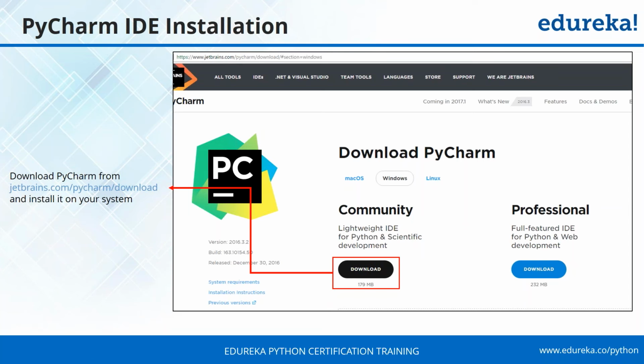Okay, so John is asking me why do I need a separate IDE. So John, when you install Python, by default an IDE provided by Python is already installed in your system, that is IDLE. But let's say you're working on multiple files that are related to each other, or on a huge project with multiple interrelated files. In that case, IDLE would not be an ideal IDE for you to work on, and that's exactly why I recommend that you download PyCharm.